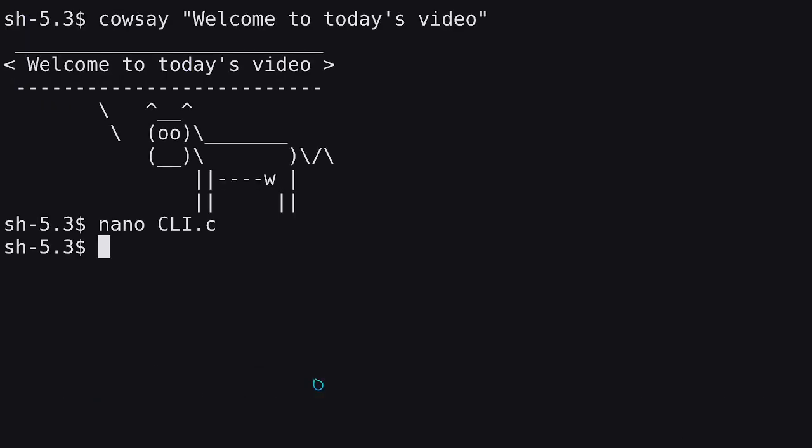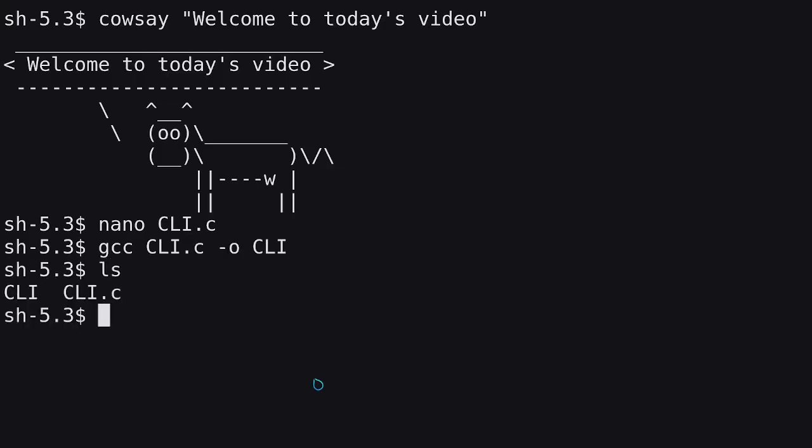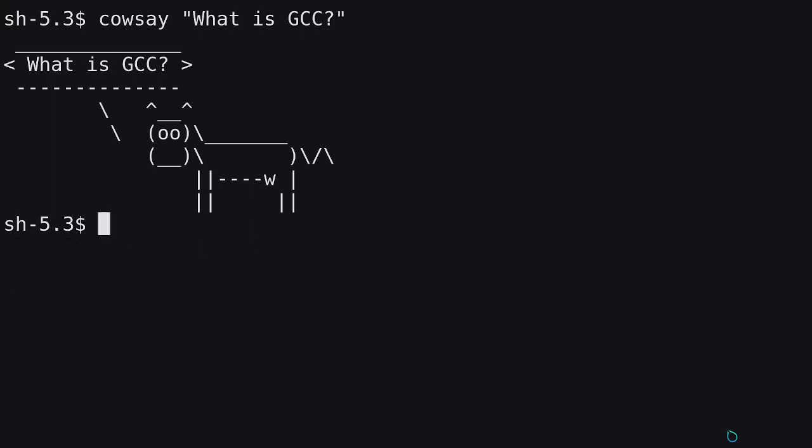First of all we need to compile it, so we're going to use GCC. Then I give it my file, CLI.c, then -o and then CLI. I press enter, and if you look here, we now not only have our C file but also a binary file called CLI.